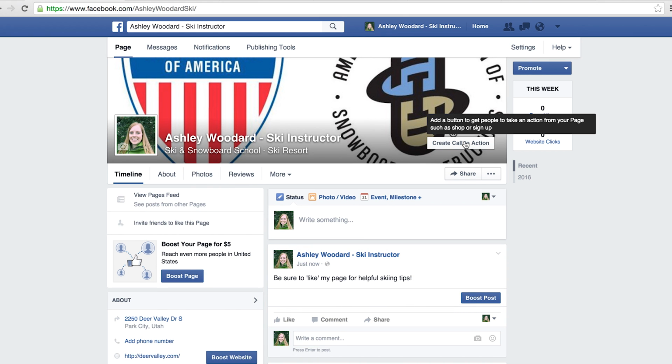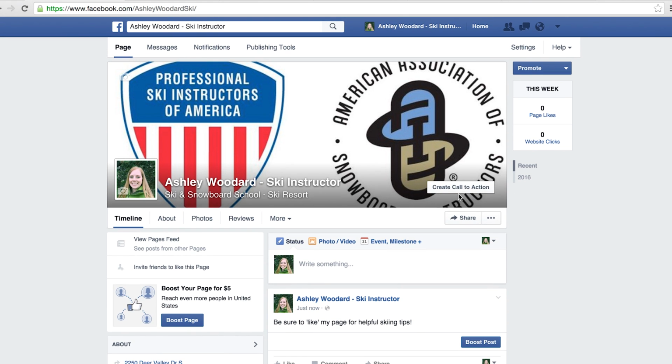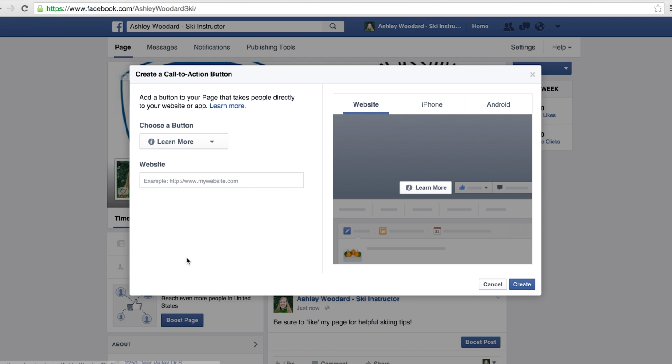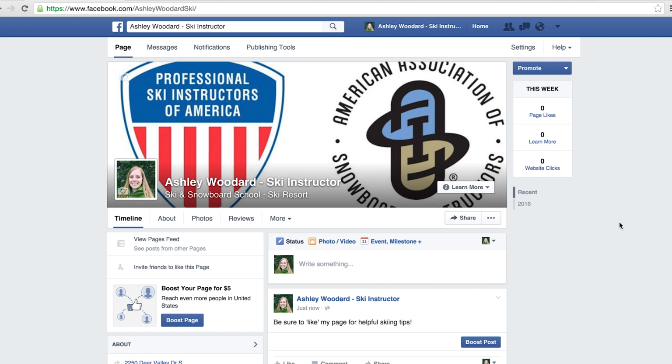Lastly, there's a call to action button. This is a great place to highlight, once again, the website to get to your home mountain. Pushing people to this website will encourage lessons and hopefully get them to sign up. And that's it. You now have a public page on Facebook readily available to give to your clients and to post more information about yourself.